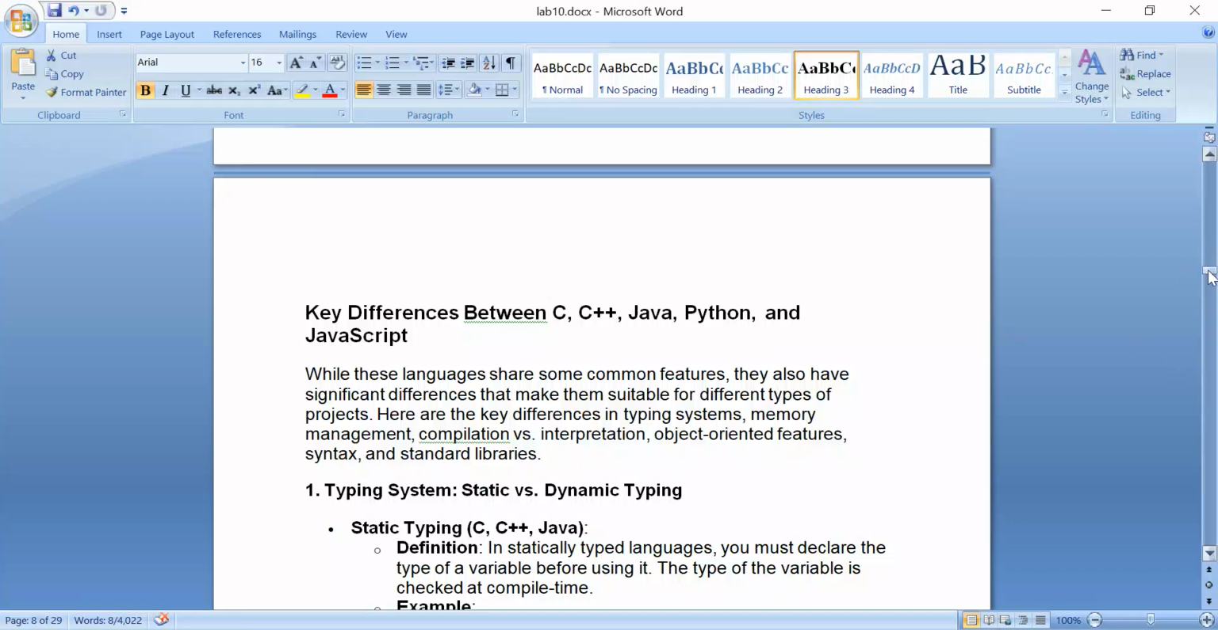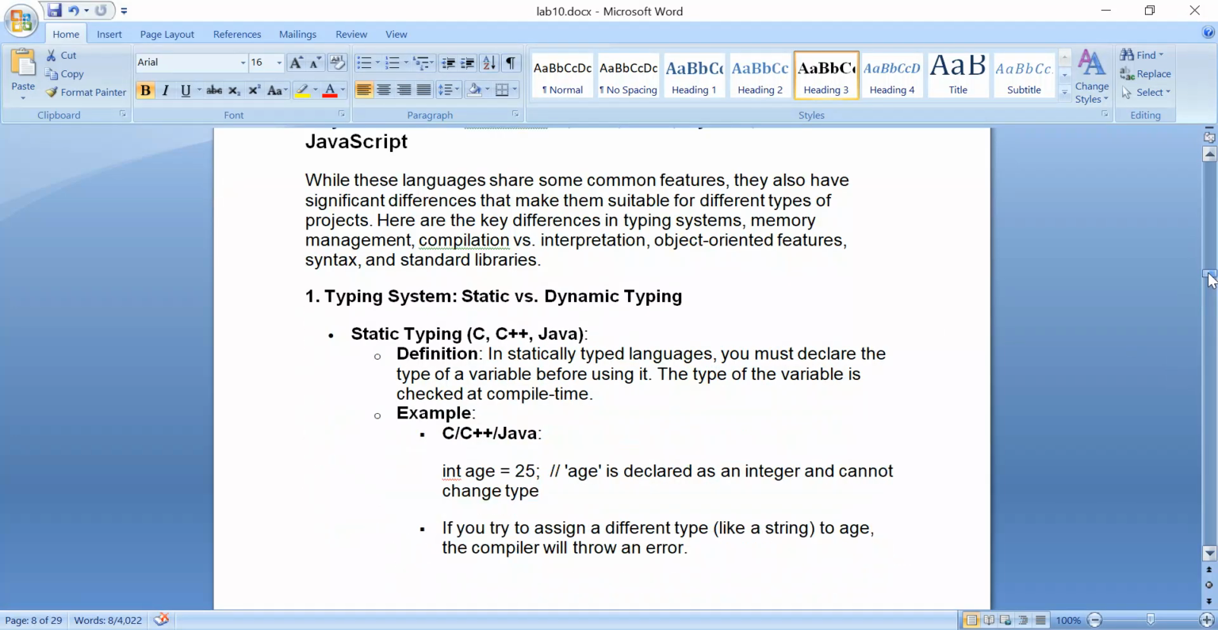So, in the last video, I explained the languages and their functions and their syntax, how we use them. In this video, I will explain the key differences between all these five languages.